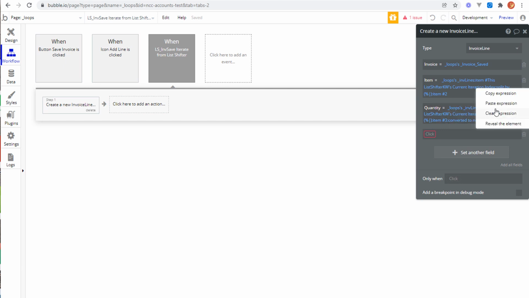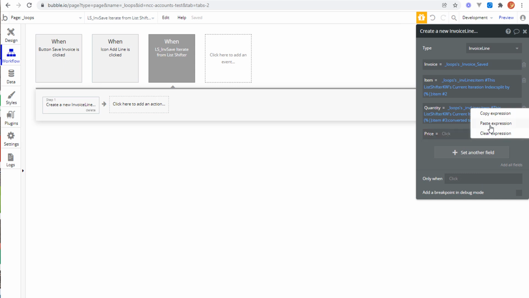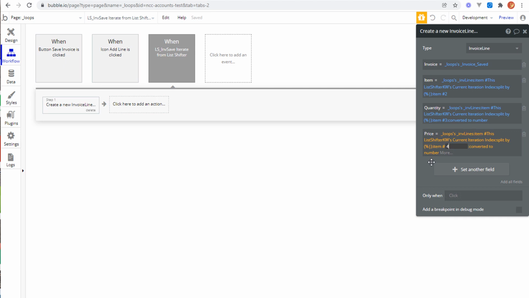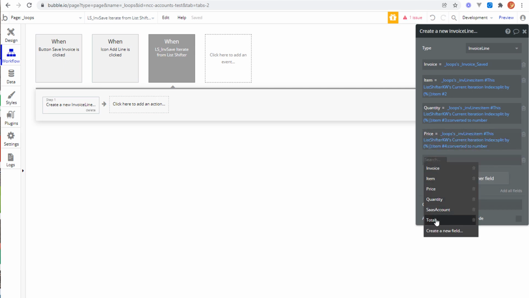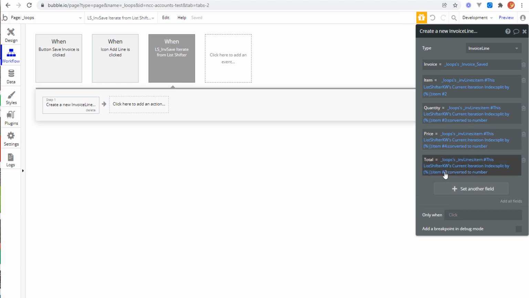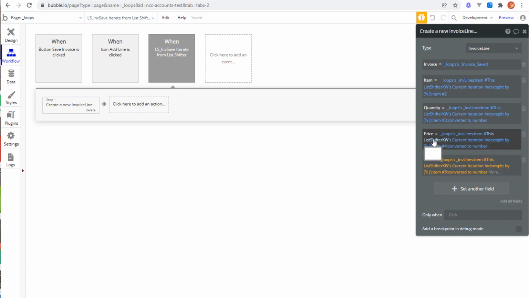Okay, so what you can do is copy that expression, and we'll go to price, and we can paste that expression in there. This time it's item number 4. We've got the converted to number there. Set another field, which is going to be the total, and we're going to paste the expression in there, and then we just need to change the number to 5. Okay, so again we're just popping the values off of that like we did before to save it. Right, so we've done that, we've saved the invoice, that's all good.